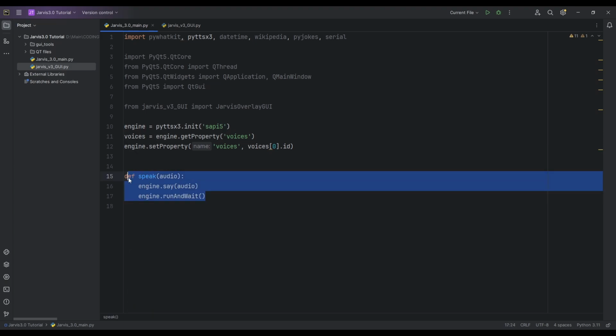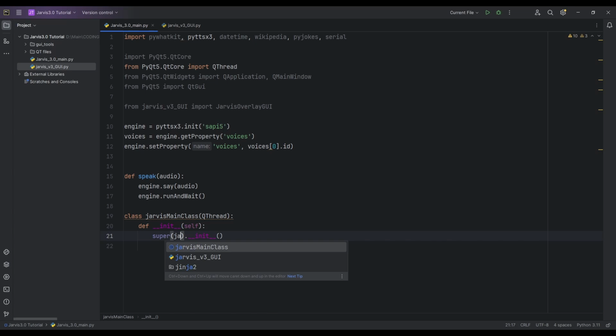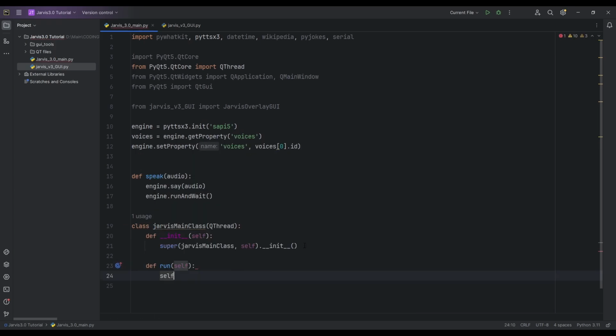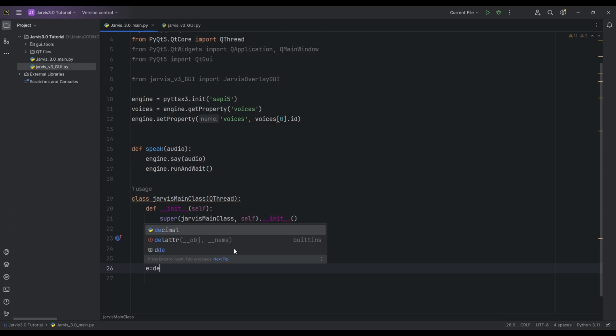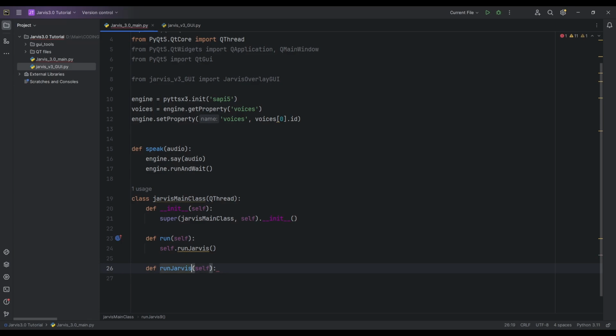Yes. Okay. This function is actually defined outside our main class, and now we are going to create our main class, which is named class Jarvis main class. Inside this, we should pass the QThread actually. Inside this, let's create the initialization method, def init self, and I will call the super. Inside the super, just call the class name you have created, Jarvis main class, comma, and don't forget to give the self. And let's create a run method and self.run Jarvis. Yes, we're going to create the method for run Jarvis now, as we called it right here. Inside we'll pass run Jarvis. That's it now.